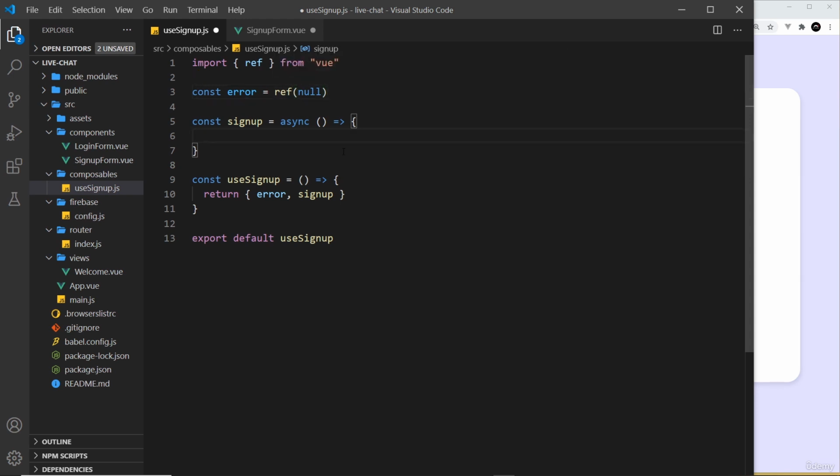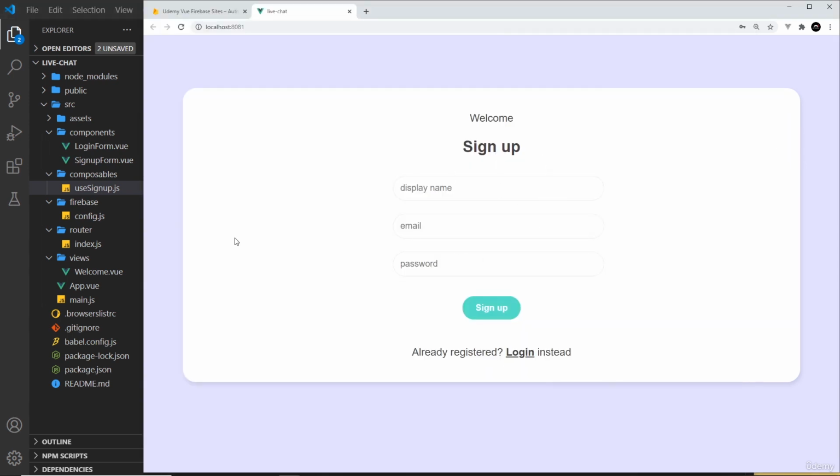Okay, so now we have this ref and we have this signup function. Let's flesh out this signup function first of all. Now what I'm going to do is take in some parameters, some arguments. The first one is going to be the email. The second one is going to be the password. And the third one will be the display name.